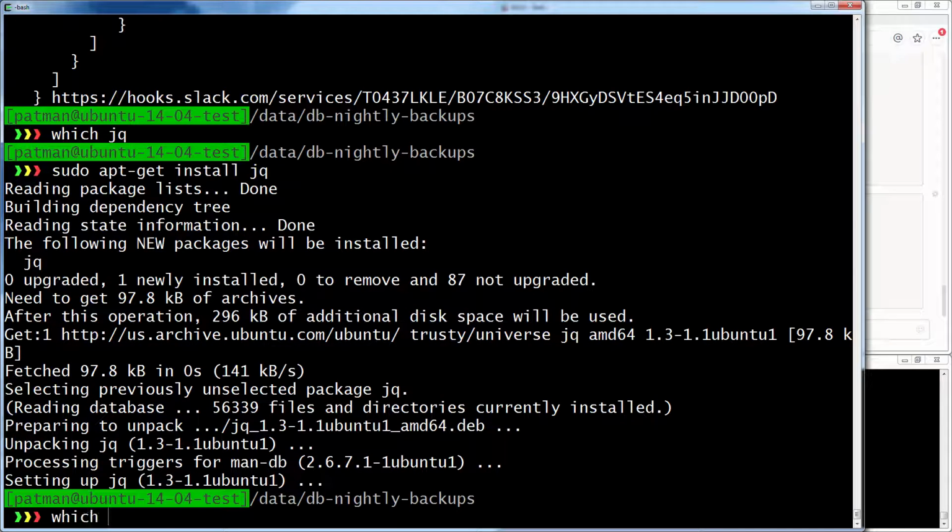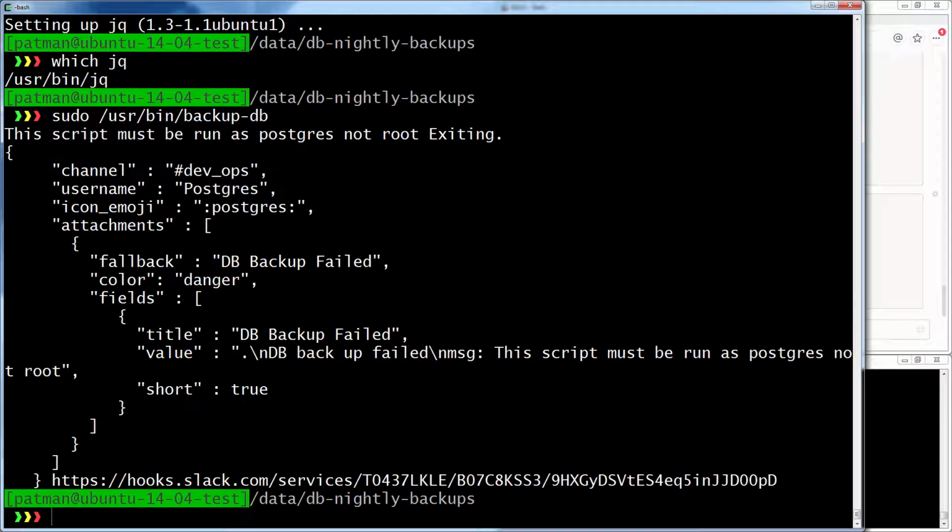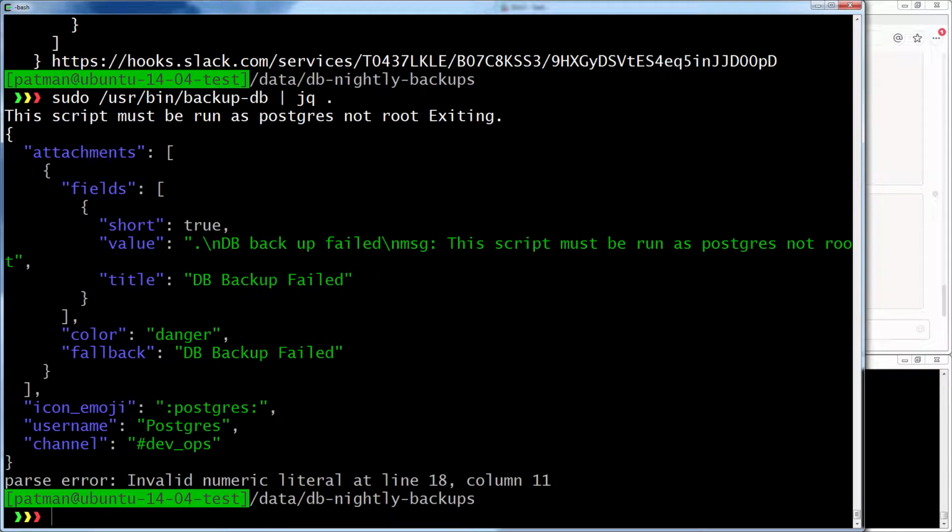Okay, so it's installed. Let's see, which jq? There we go. Now in my current state, even though there's JSON in there, that whole thing is not JSON. So if I pipe that into jq, and I think you do dot, if I remember right, let me see if that works. Parse error. Perfect. So it will find the error.